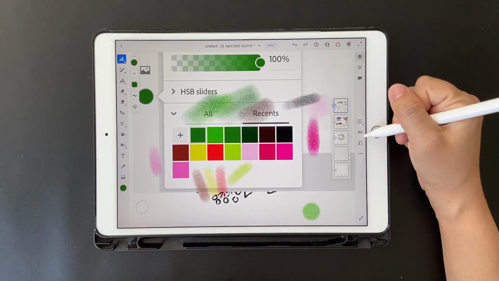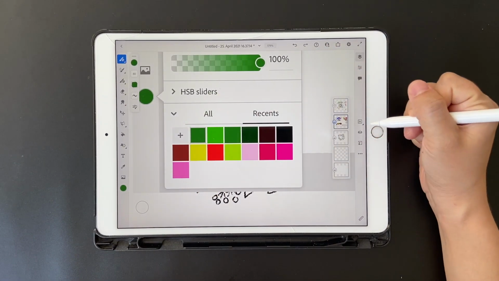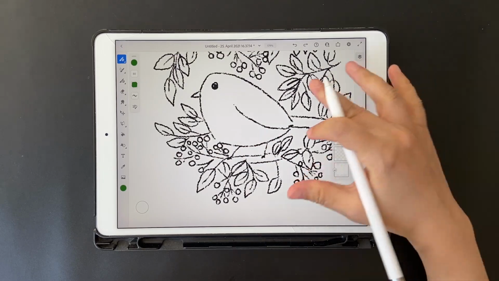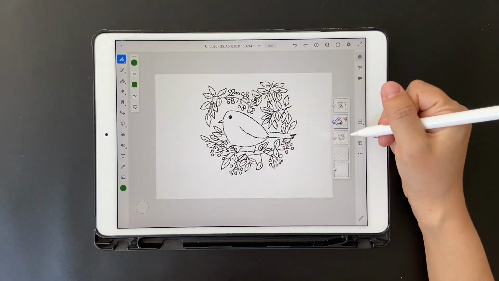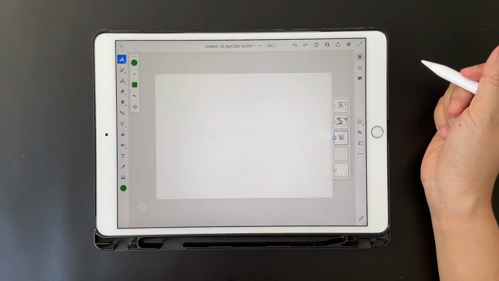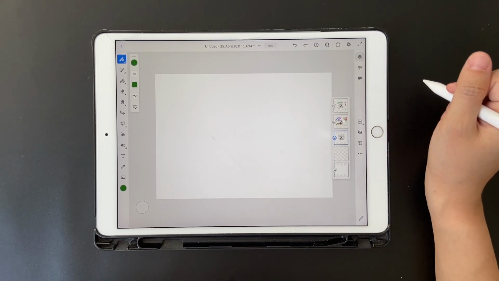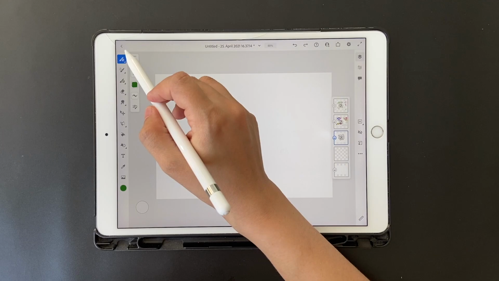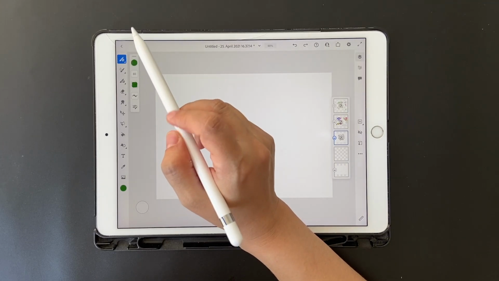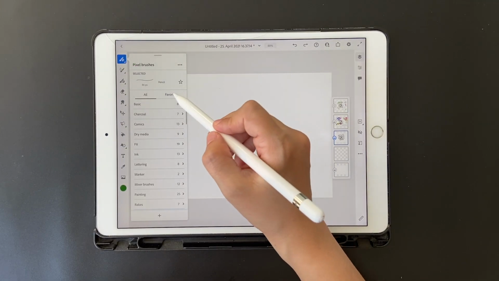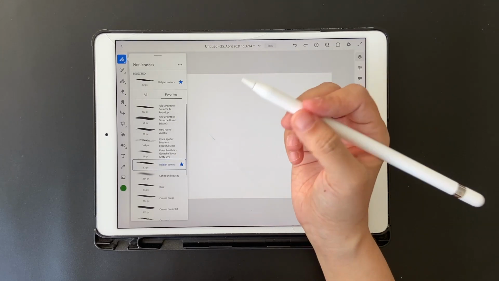So once you have this, you can go ahead and click on this I button to hide that. Click on the color palette and use the I button to hide that as well. So you have the sketch here. I'm going to quickly hide this to show you how you can draw your own bird from scratch. So let's go ahead and do that. I'm going to use some random brush, it doesn't matter. I'll go to my favorites and use the Belgian comics brush for this.